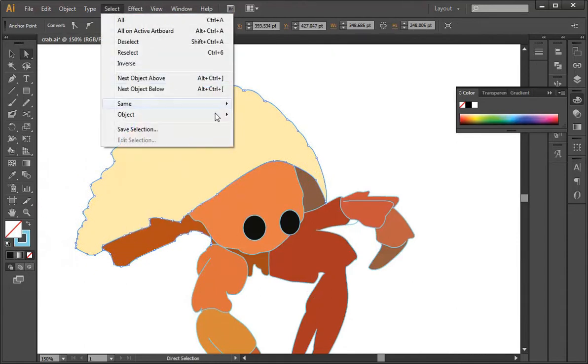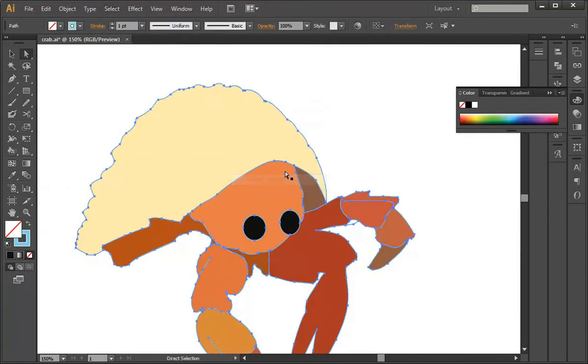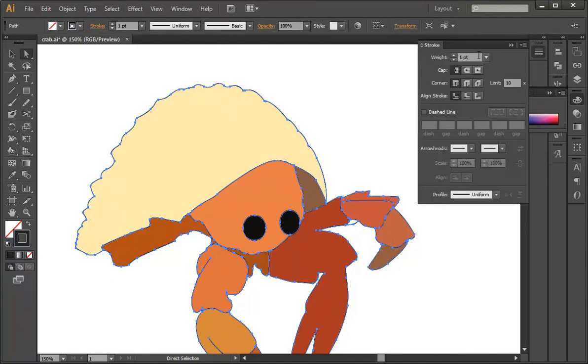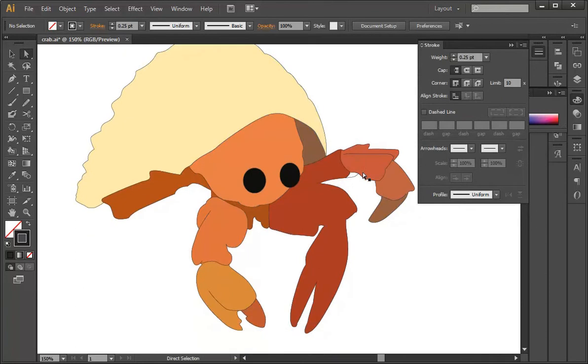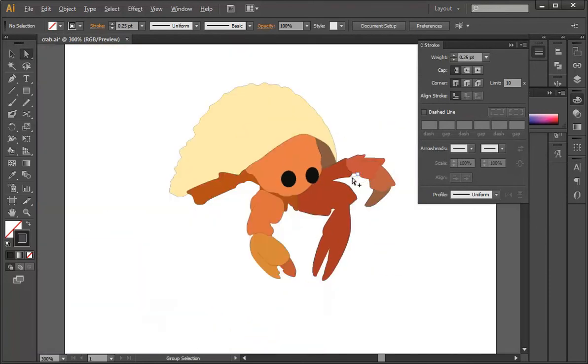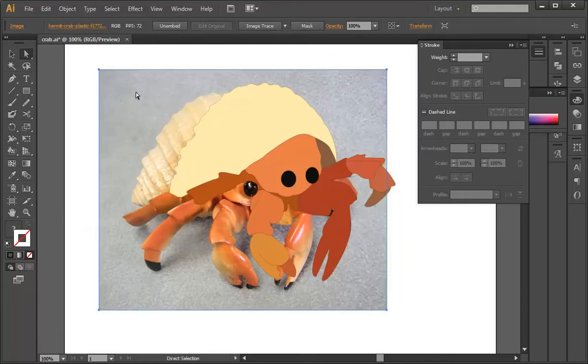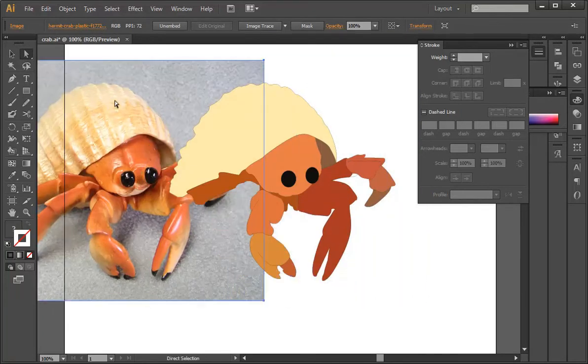I'm going to select same stroke weight. I'm going to change this to black, and then do stroke weight. Oops. Stroke weight of just 0.25, hairline stroke, and it's kind of coming together. It looks pretty strange. It's fun. Let's View, Show All, and kind of see our real hermit crab.